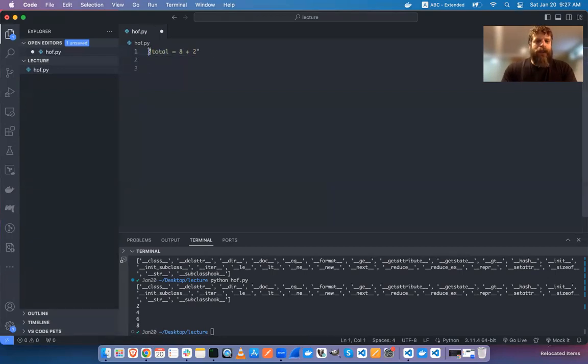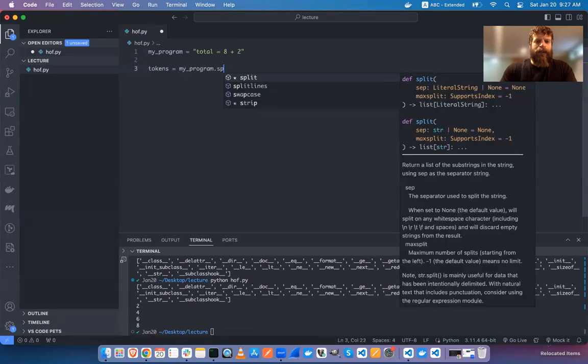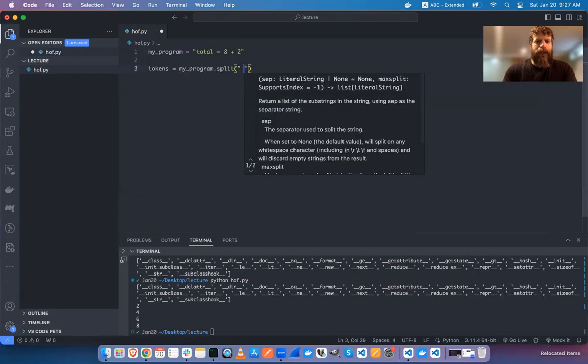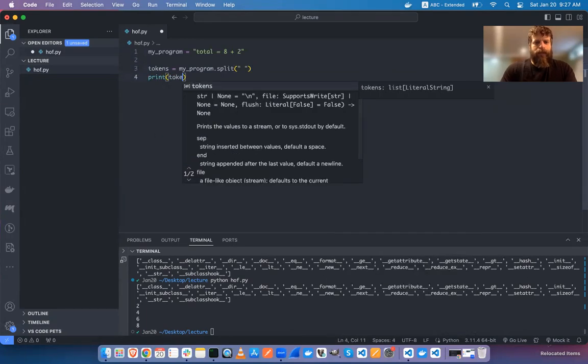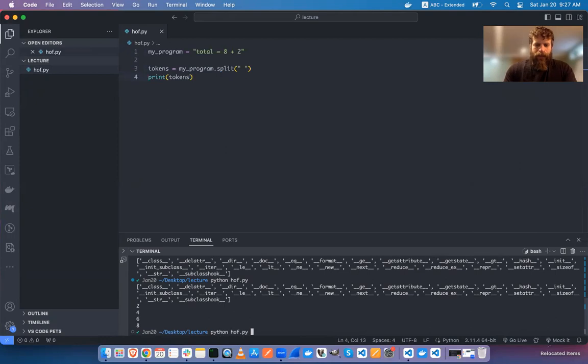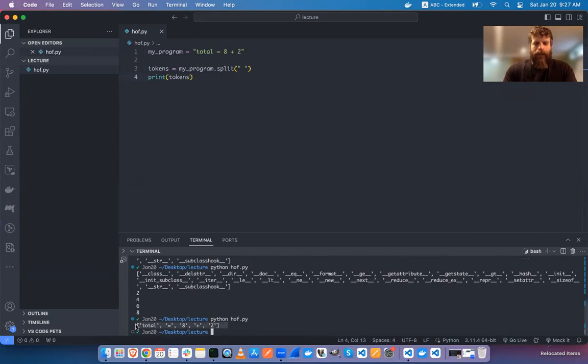So I could do my program, then tokens is my program dot split, and I'll split on spaces. So now we have an array of individual tokens. Now this is obviously a very simple example, but we'll just keep it simple.